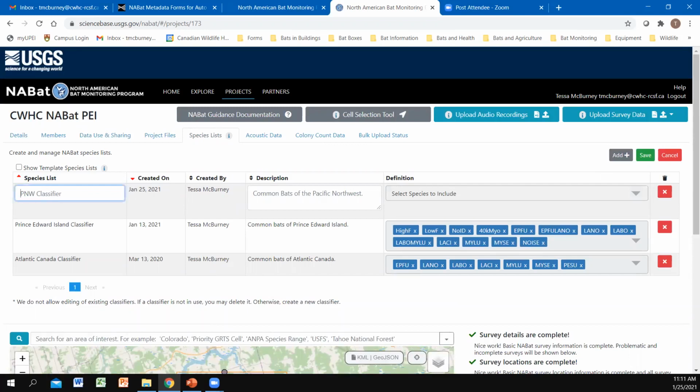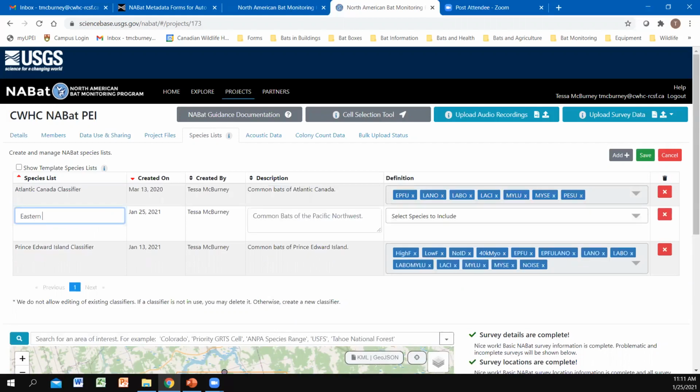So first you have to give your species list a name, and maybe you want to give it a name depending on the area where you're monitoring or based on something else. I'll just specify based on our location of our grit cell. Okay, so you fill that in, and then you also need to fill in a description. So they also give you an example, so you can just copy that if you want.